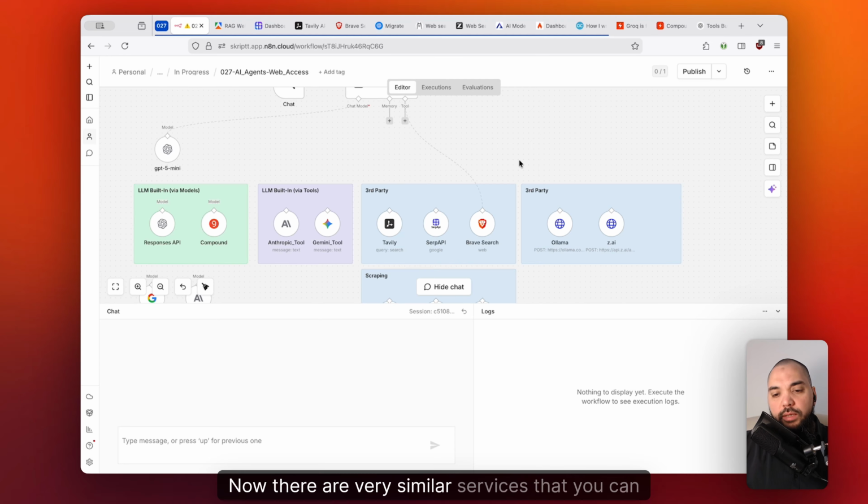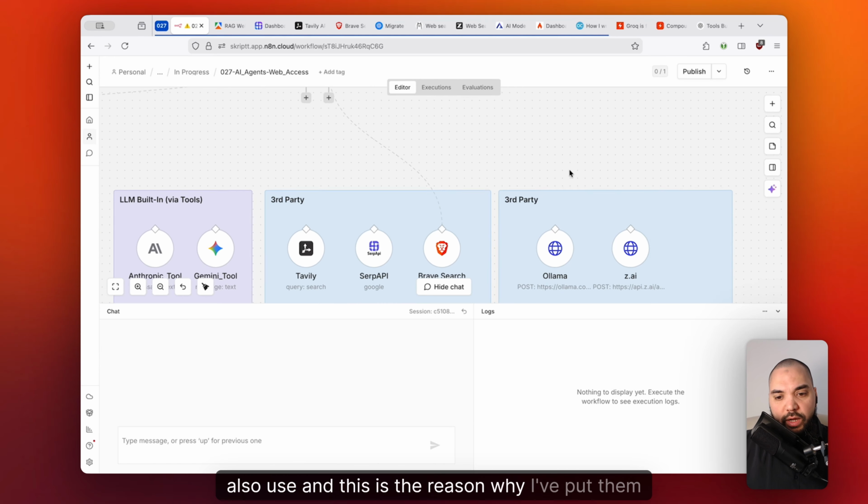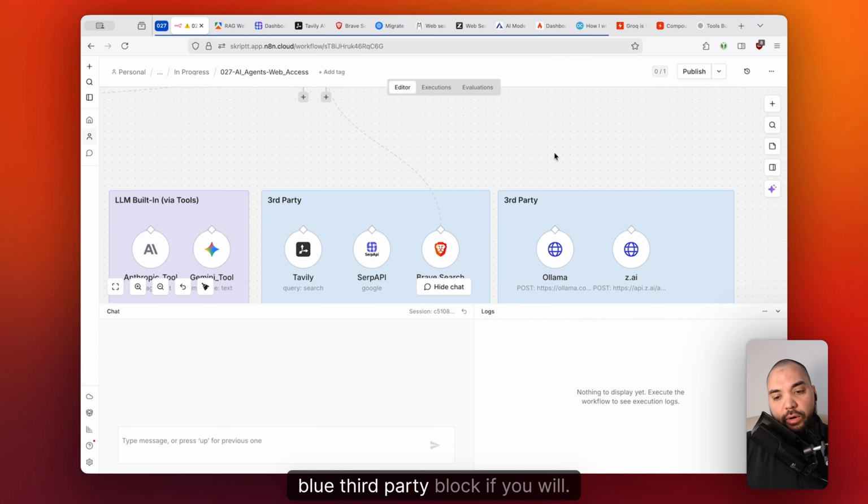Now, there are very similar services that you can also use, and this is the reason why I've put them into a second blue third-party block, if you will.